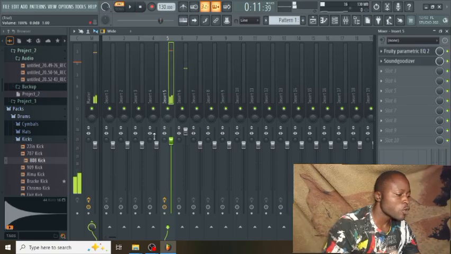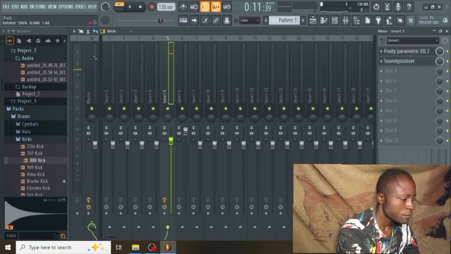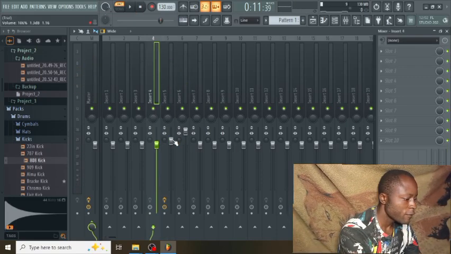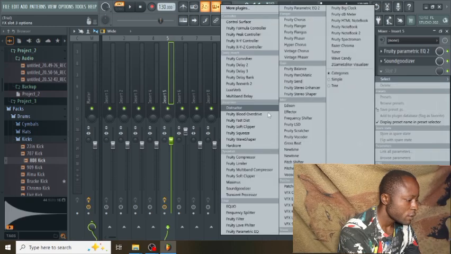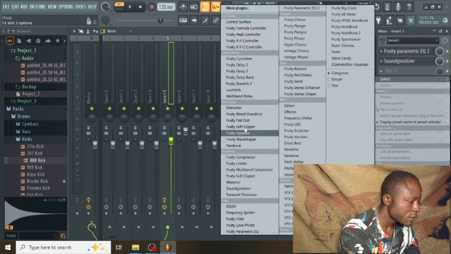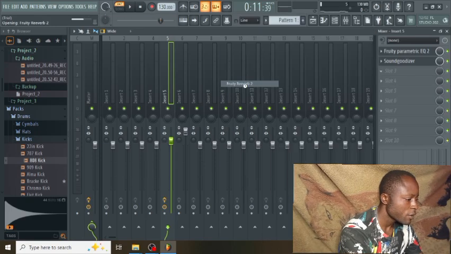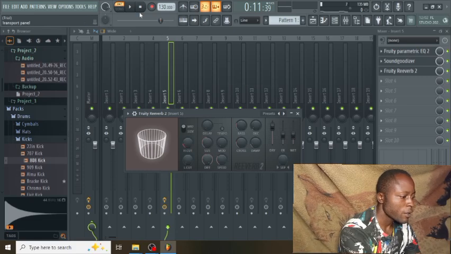The next step is I'm going to add a Fruity Reverb 2. I'm going to add a Fruity Reverb like this. It's okay.